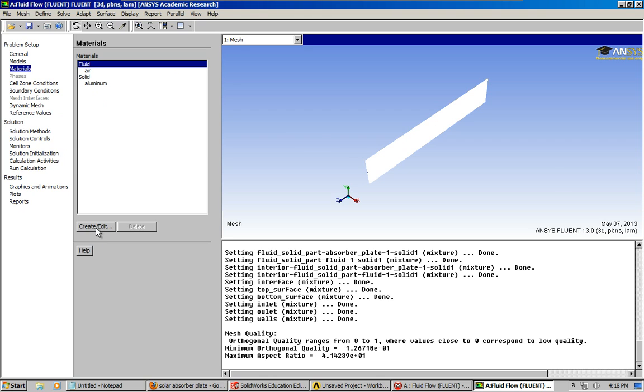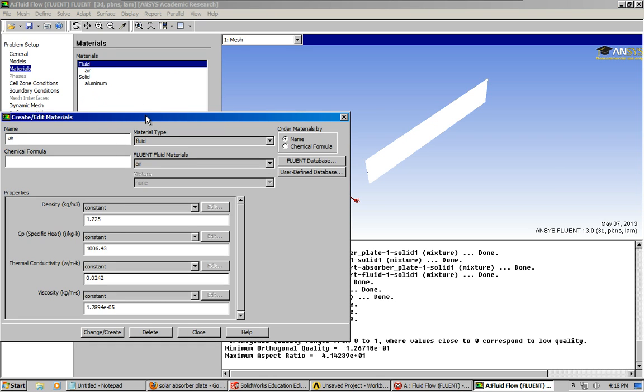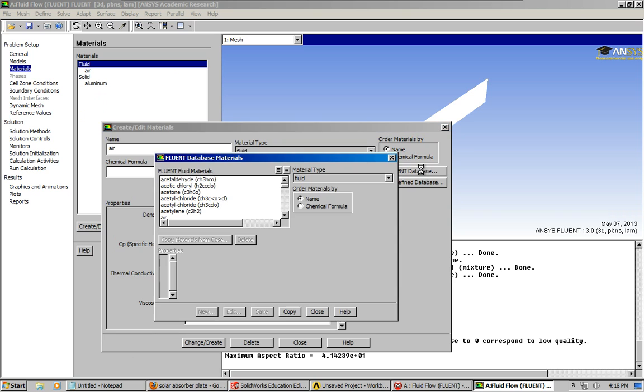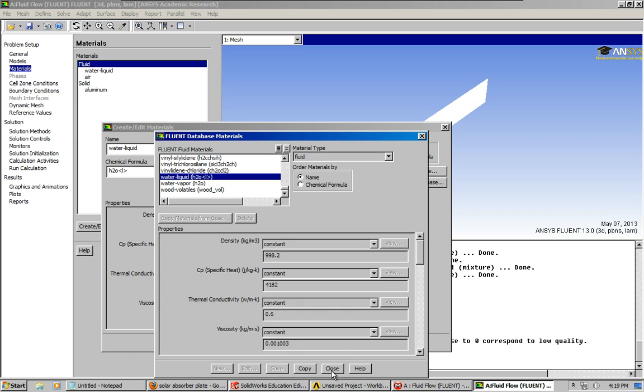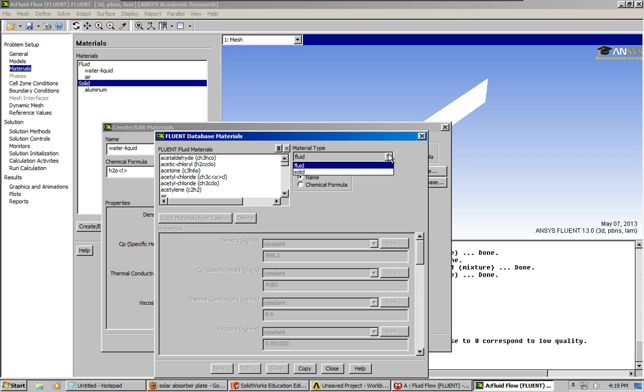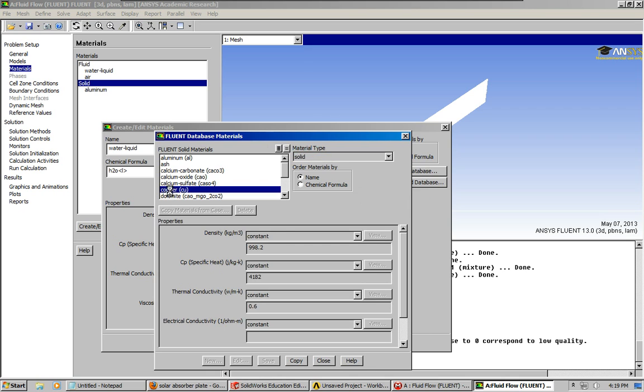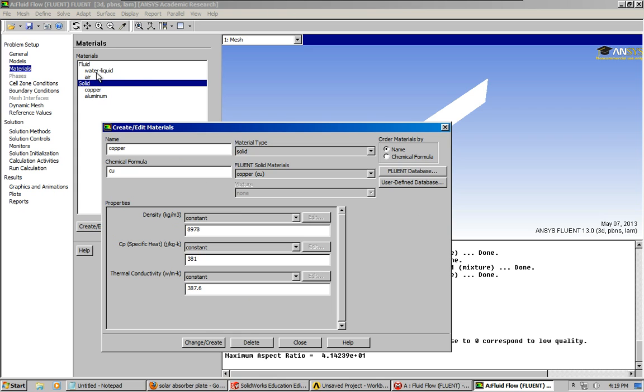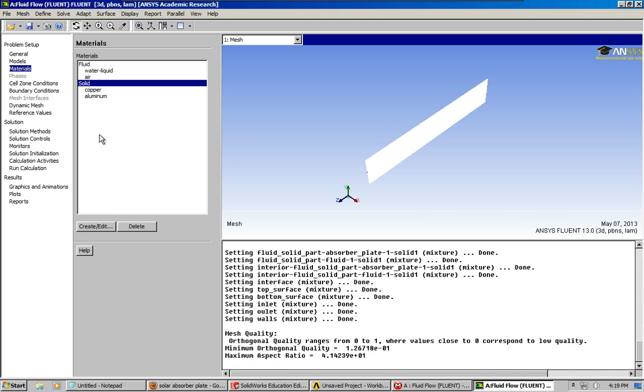But the first thing to do is, for fluid, click Change/Create. Click on the database under fluid. Go down. We're going to use water-liquid. Copy. Close. Okay, so you can see water is now under fluid. For solid, click solid, click on the database, click solid here, and we've got copper. So copy. Okay, so it's here now under solid. You can close that.